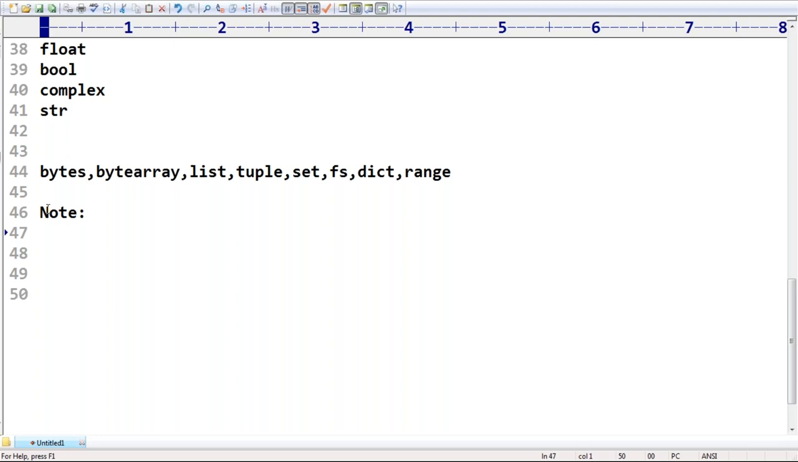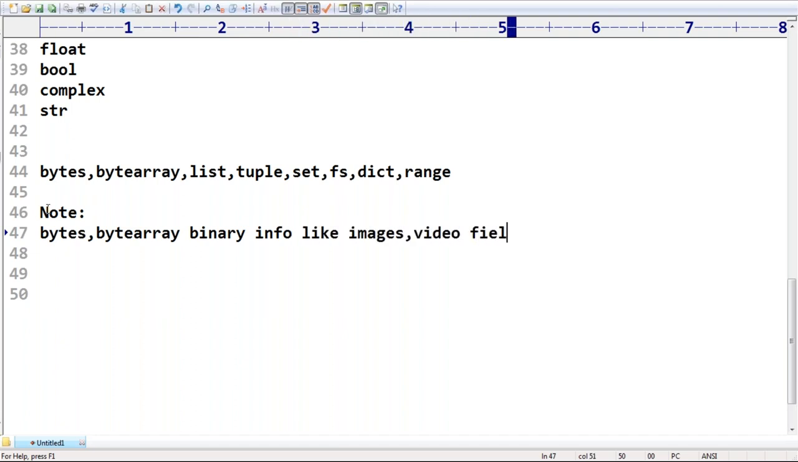In general, we can use bytes type and bytearray to represent binary information, like images, video files, and so on. Somewhere I covered these points already, sir. In file IO, we need to discuss this in more detail. Remember that.